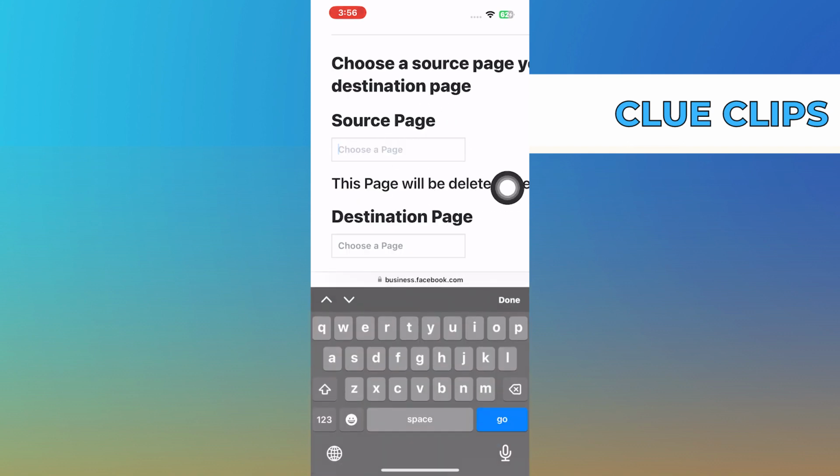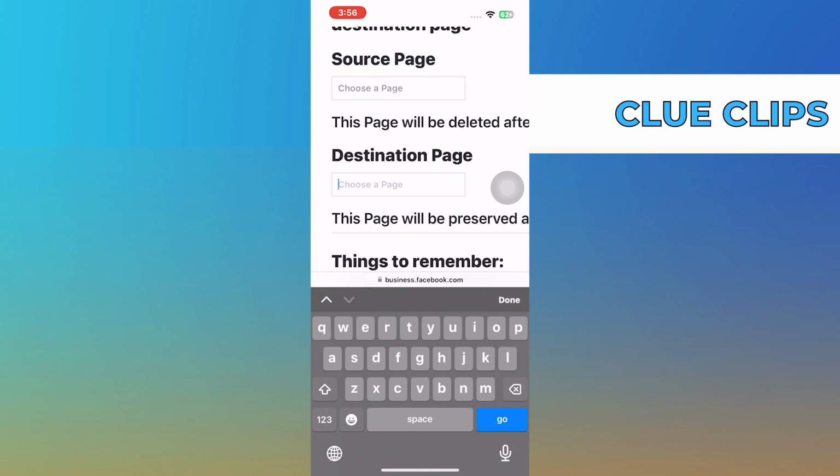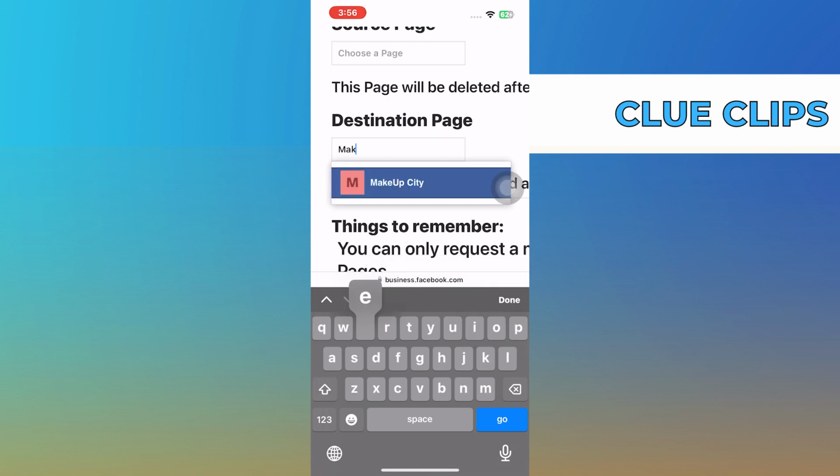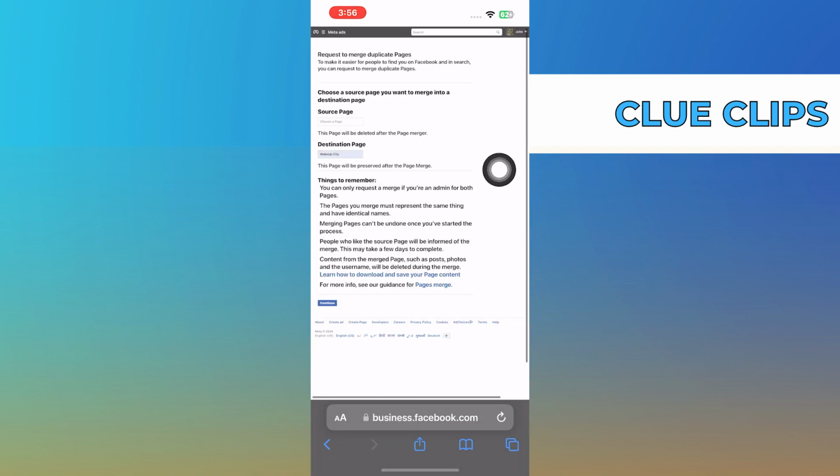Now, there are two options here, Source Page and Destination Page. However, Source Page is for a particular profile. The second one is the Destination Page, if you want to convert your profile.